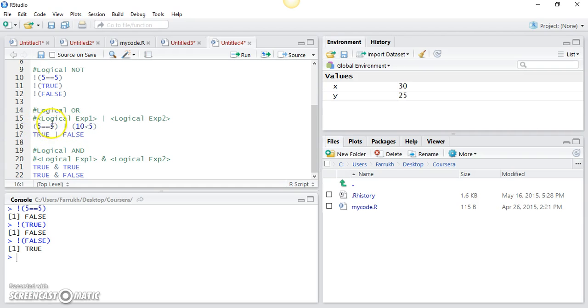But as long as we have at least one expression which is a true, it will return a true. So we can quickly run this statement and we'll see that it will return us a true, because we know that the first expression is true. The second expression is false, but it doesn't matter because it would return a true as long as at least one of these expressions is true. You can also use this operator on Boolean values, and the same kind of result will be returned, because one of the Boolean values is a true, so it will return true.